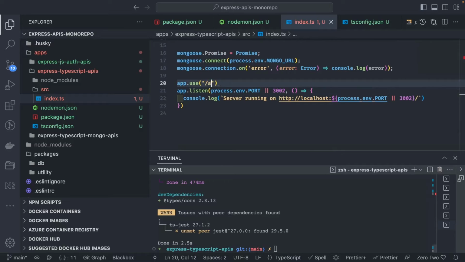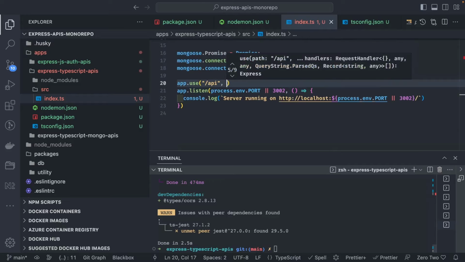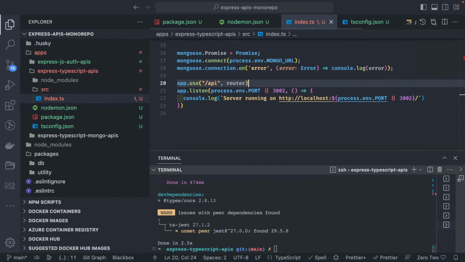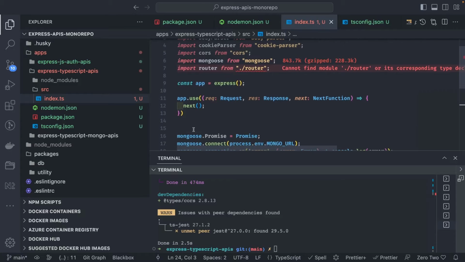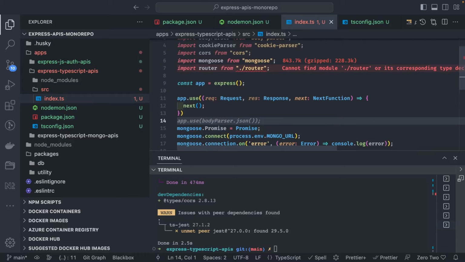slash. This is my base path. Either I can put API. This will be a prefix for all the API routers, and I can pass router. App.use, app.listen. That's it. So this is a simple configuration we have. Now I will initiate a Docker Compose up to have my MongoDB container up and running. We will connect to the MongoDB and we should be able to start something.